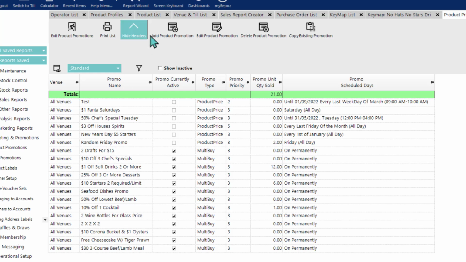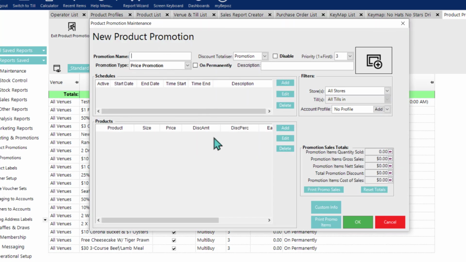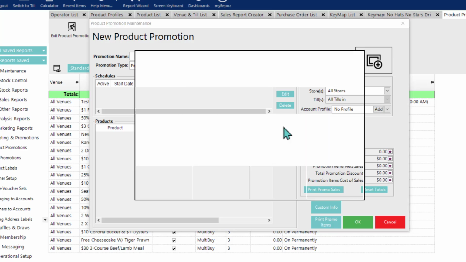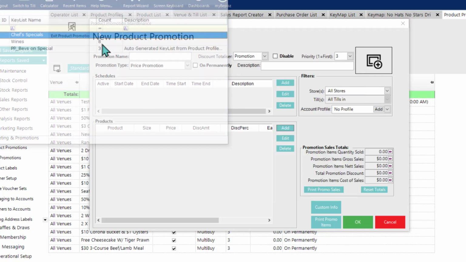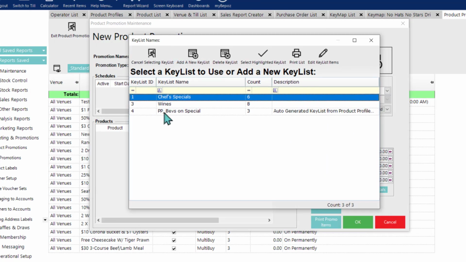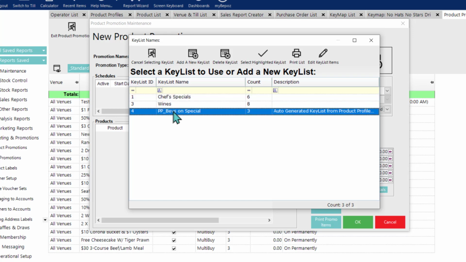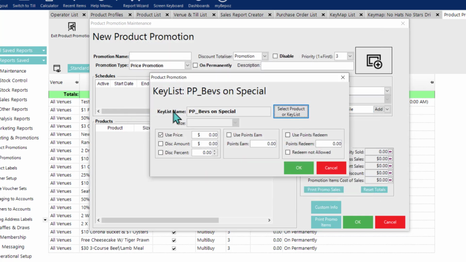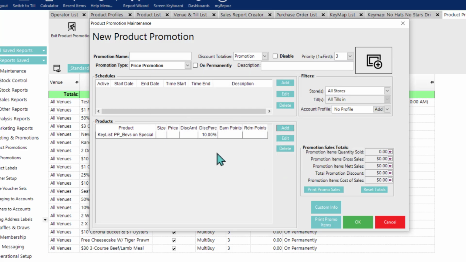So if we go ahead and add a product promotion and then add to the list of products and we choose key list, there is our pp_bev zone special, same as we saw in the key map setup. And by adding an auto-maintained key list to a product promotion and then setting up a discount, we might just set this to something like 10% off. Only the products meeting the parameters of the profile at a given time will qualify for the promotion.